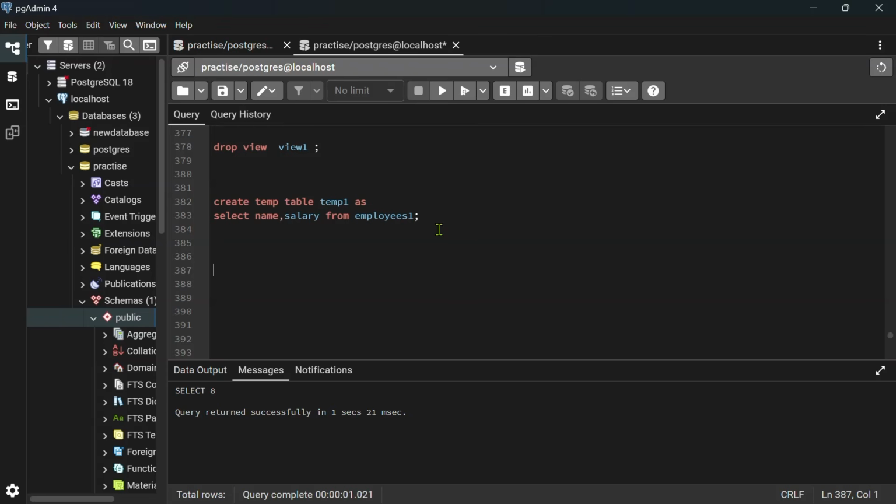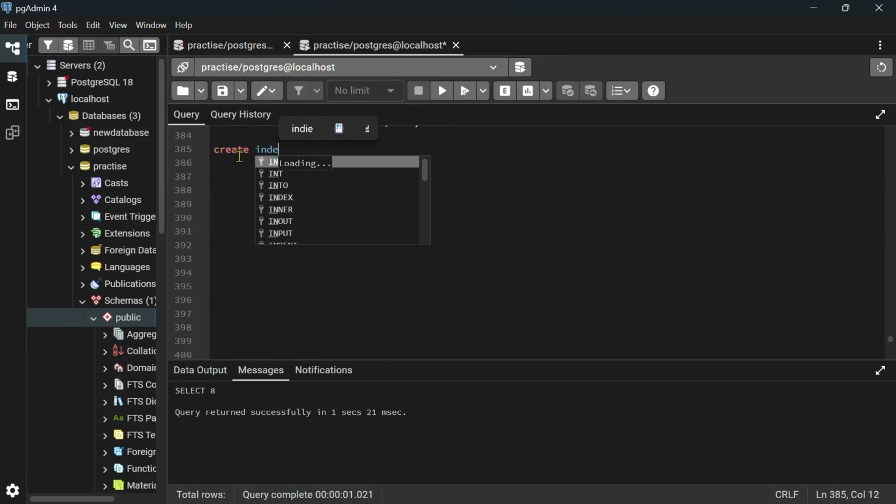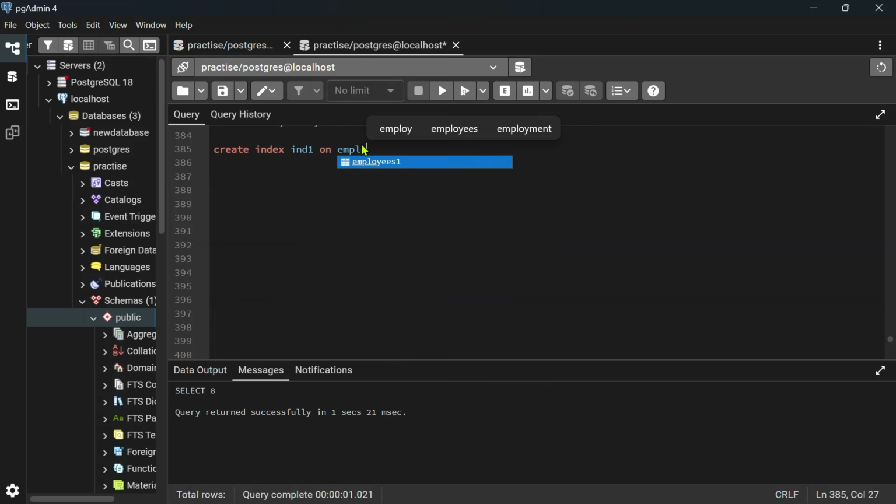Now I want to show you the concept of indexes. First of all, I want to show you how we create an index. Create index on your index name. Here you will give your index name. Suppose int1 on employees 1 table, and your column will be here, salary. So that's how you create your index.